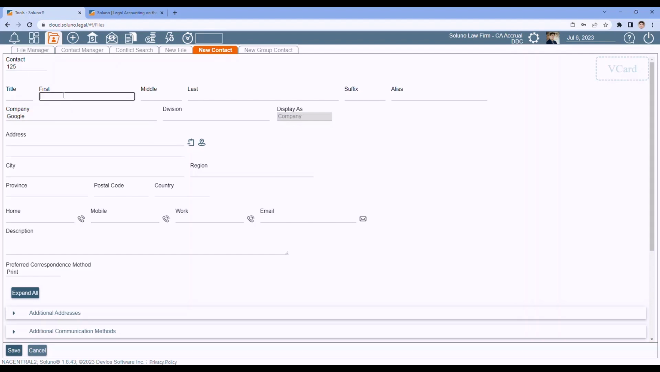If you have both, you can tell Soluno how you want this to print when you create a bill if this is a client. Do you want to bill them as an individual, or do you want to bill them as a company? If you bill them as an individual, the invoice will go to Joshua Brown and then Joshua's address. If you bill them as a company, it'll go to Google, attention Joshua Brown, and then the address.